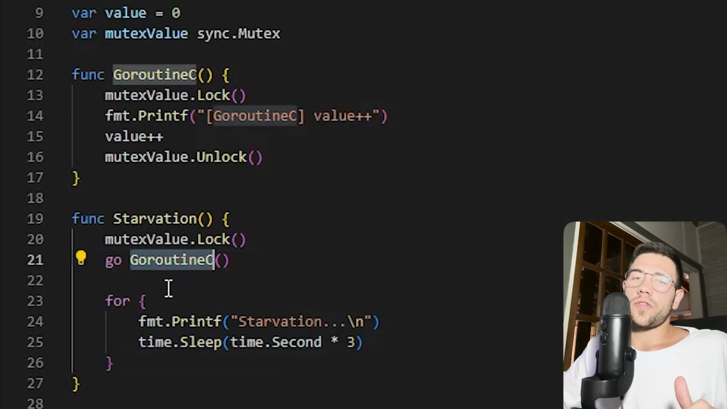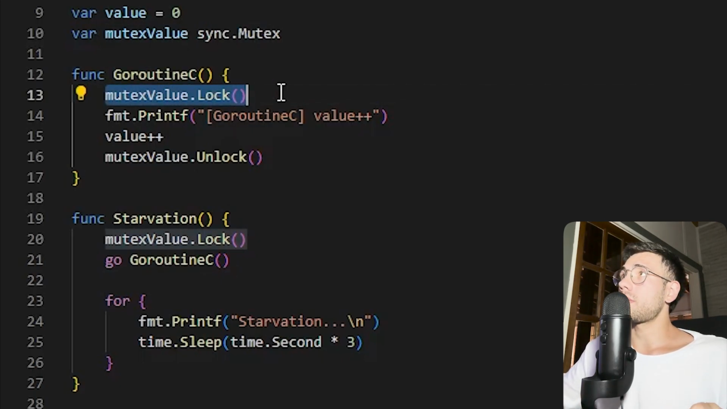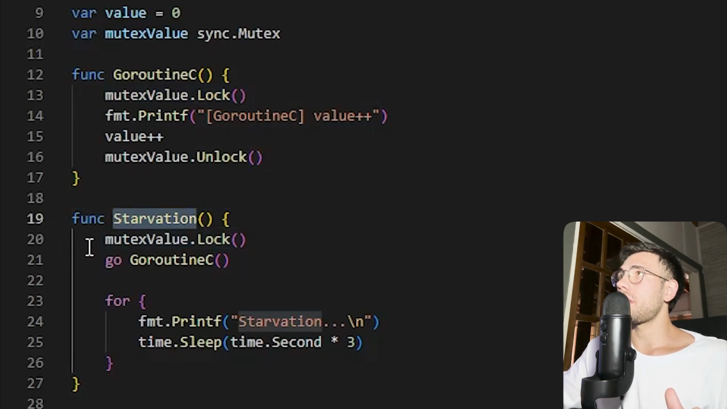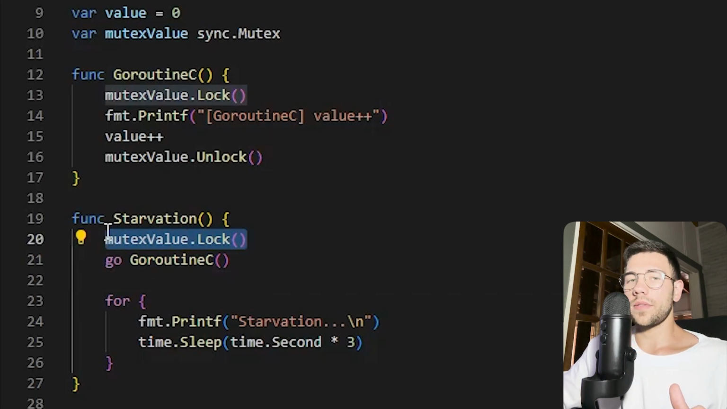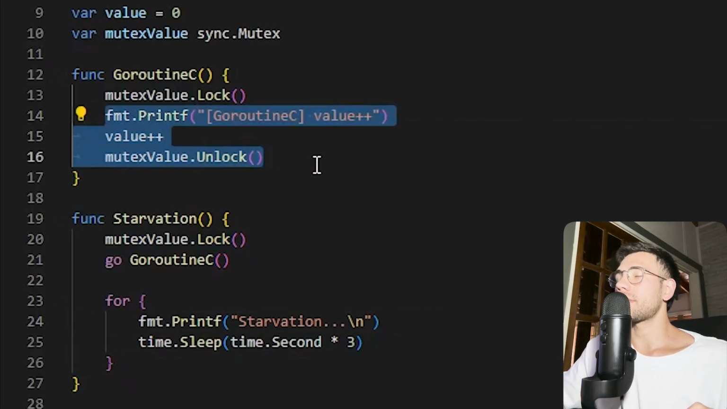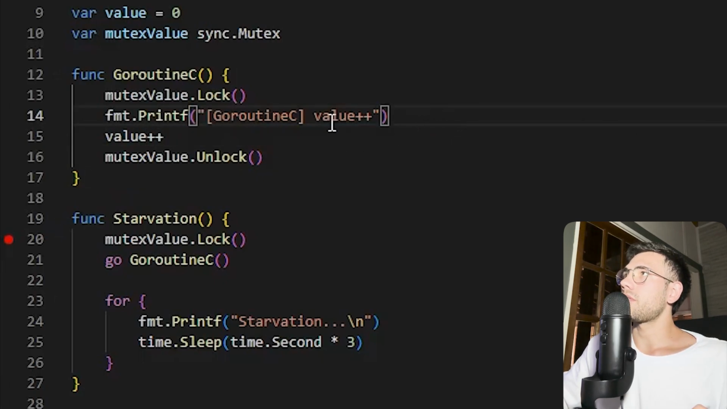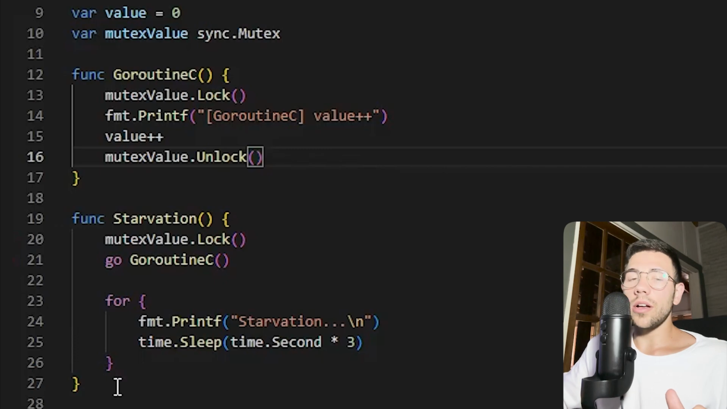And what does this routine C do? Well, this routine C will try to lock the global mutex, but will never be able to, because the starvation function, the first thing it does before executing this routine C, is lock the mutex, but it never unlocks the mutex. So here we have a starvation example, because this routine C will never execute. If I execute this starvation function, you will never see this message of routine C value ++. The only message that we will see on the console is starvation.